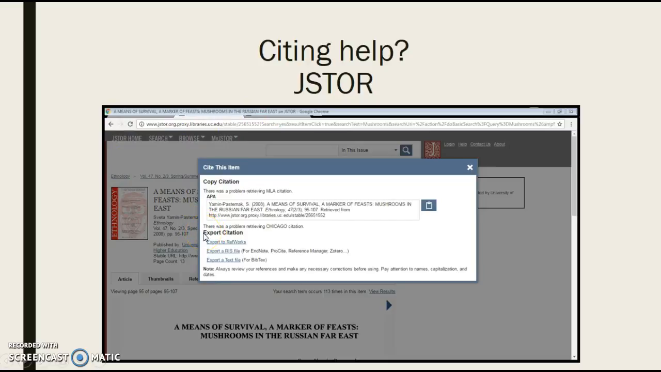See down here, they have given you 3 options to export this citation. They have RefWorks, RIS file, or text file. That is all for citations on JSTOR. Very helpful, so you don't have to manually go through.